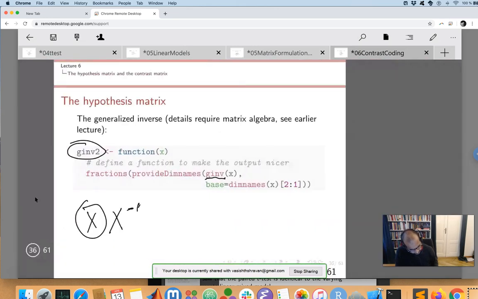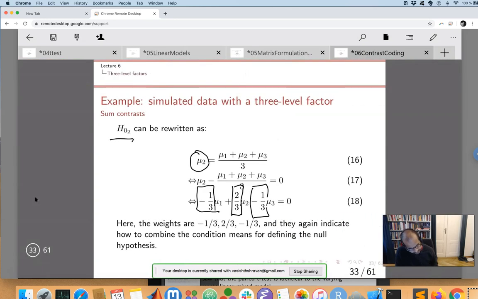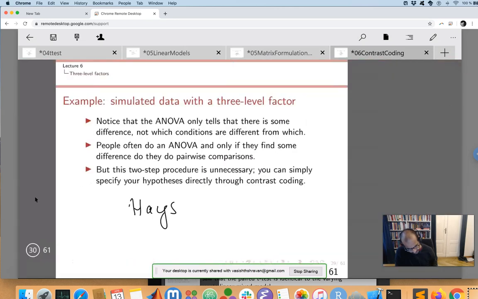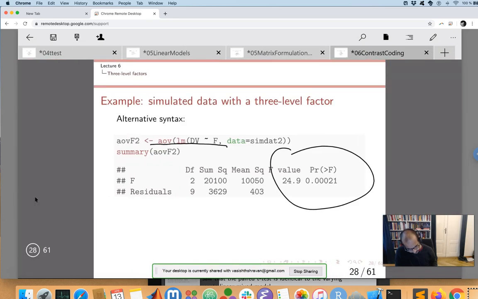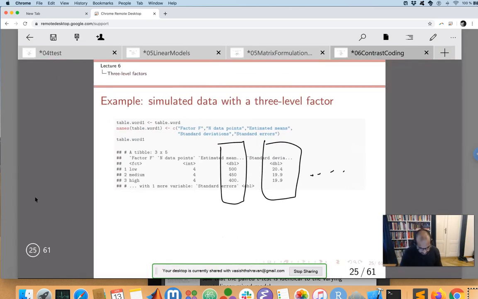Okay, my hypothesis for the second case was that mu2 is equal to the grand mean. So what was the grand mean? Let's take a look. Right, so my grand mean is the mean of 500, 450 and 400. So the grand mean is 450, right? And so the mean for the second condition is also 450, right?